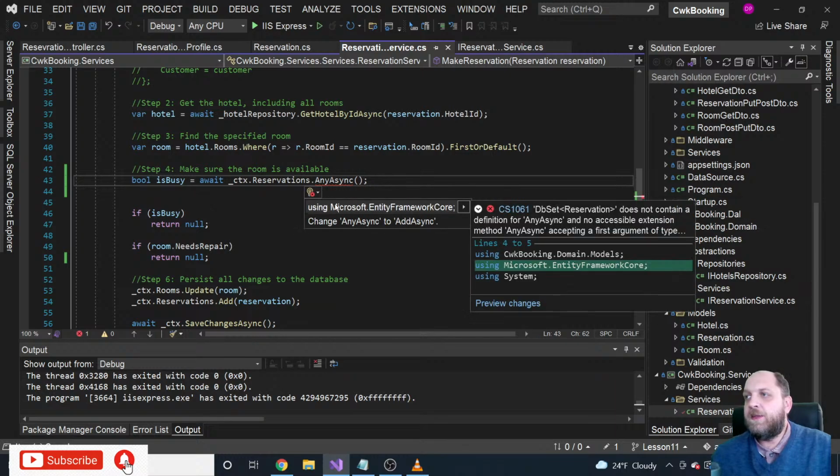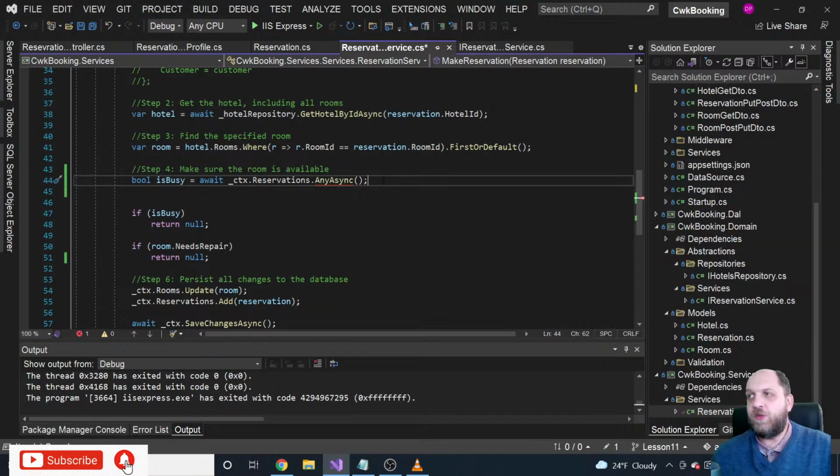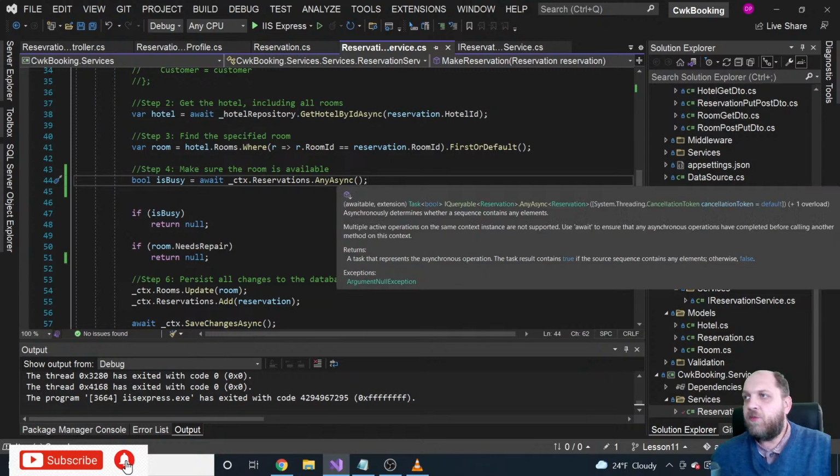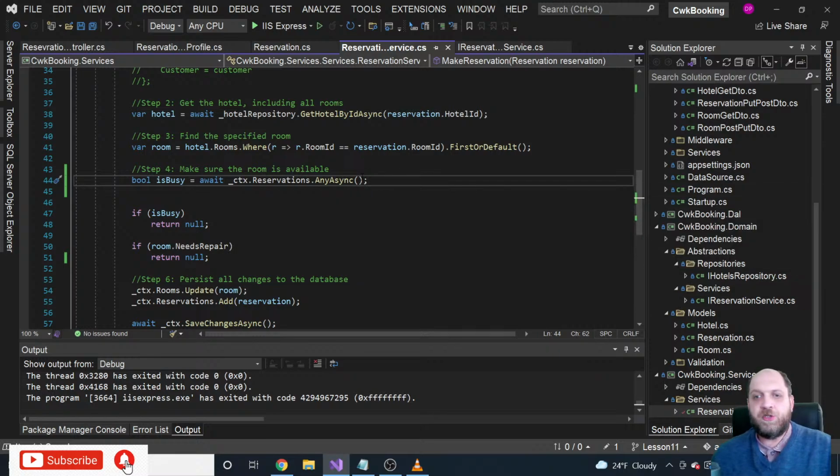And we have to add the using, of course. Now, the idea for this AnyAsync is, if we hover the mouse here, we see that it returns a Task of bool. So what we can do here is specify a condition, similar to what we do when we run that FirstOrDefaultAsync method, where we say that we want the first element or the default, but then we also specify a condition using a lambda expression. So that concept works exactly the same.